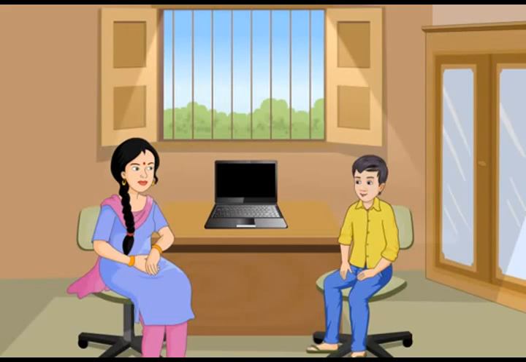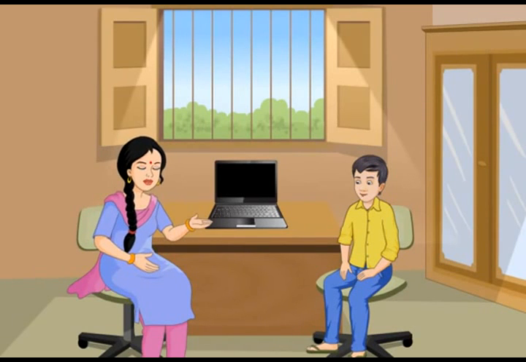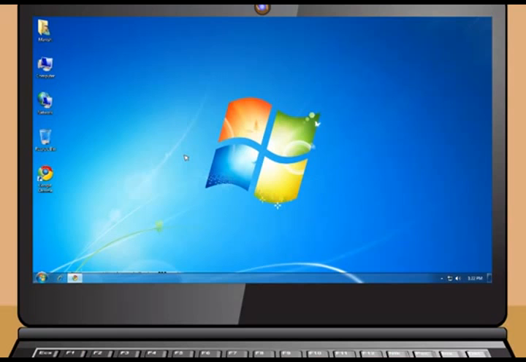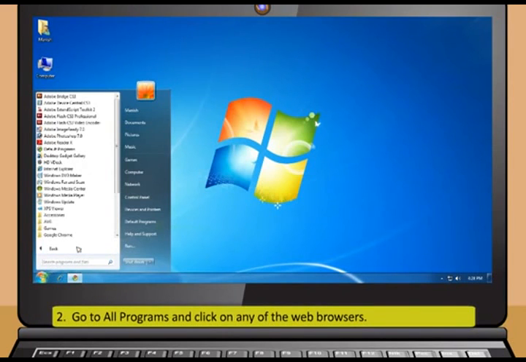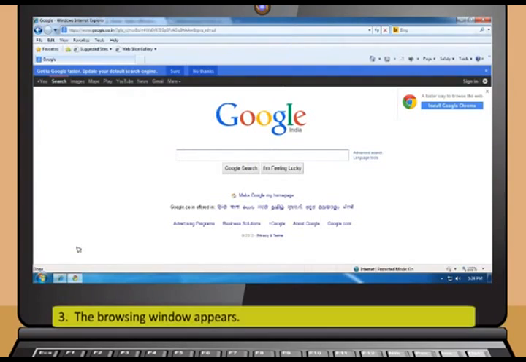Didi, now show me how to open a web browser. Okay, Rohan, just follow these steps to open a browser. Click the Start button. Go to All Programs and click on any of the web browsers. The browsing window appears. Generally, the web browsers are divided into the following.